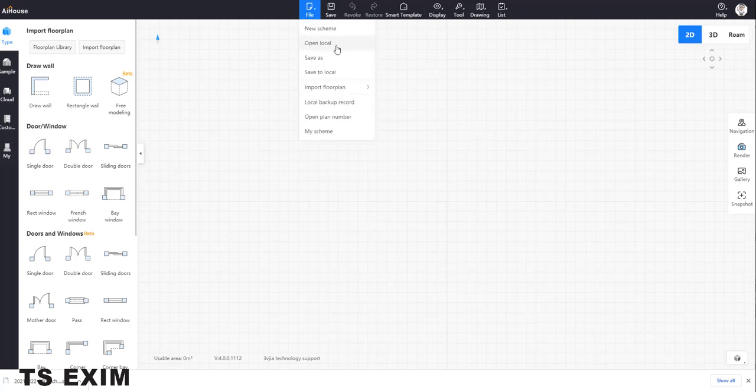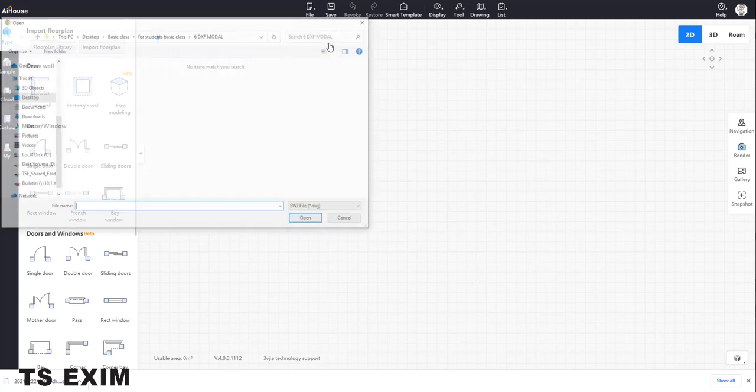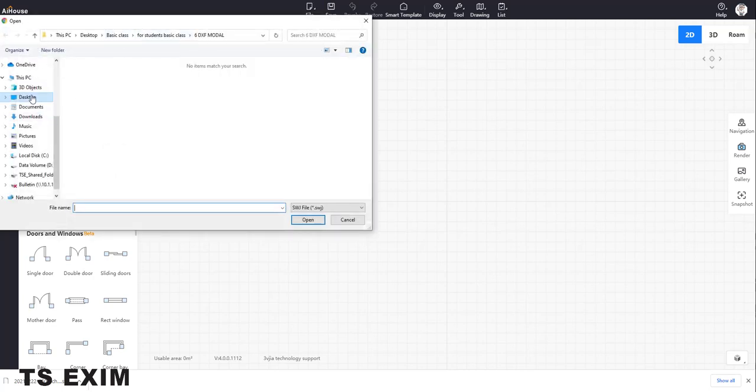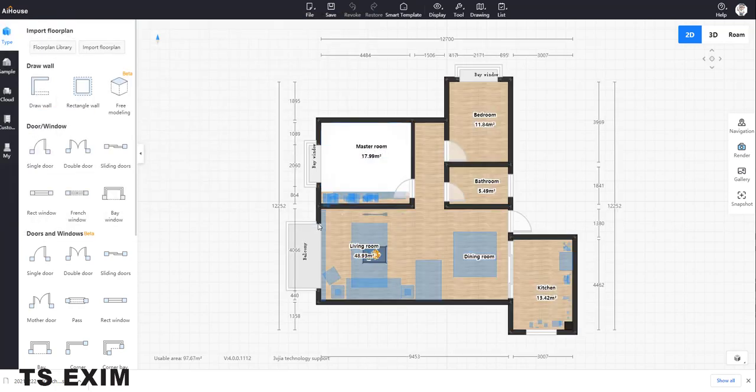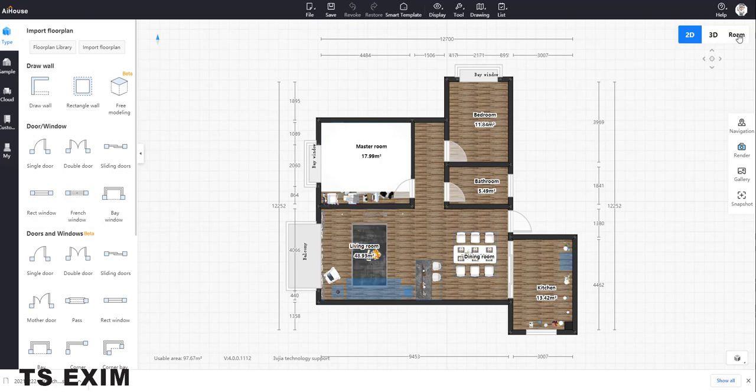So when I want to open the file from my computer, I just click Open local. According to the file in Download, this one, Open. So it will load automatically.